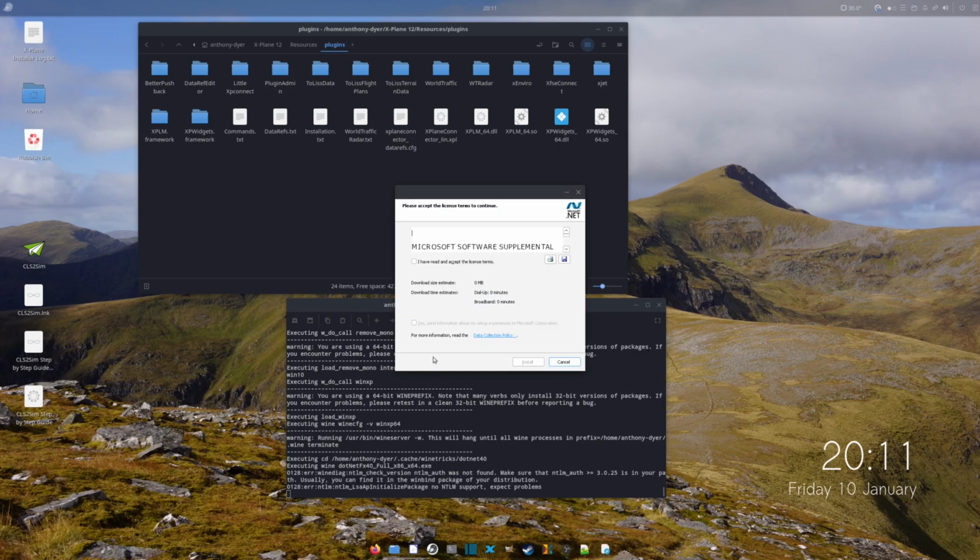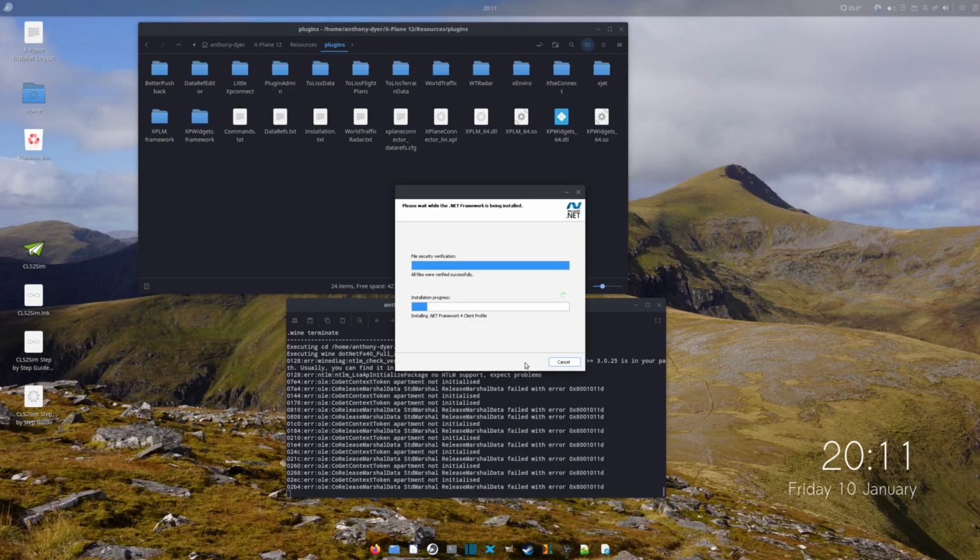So this is looking very promising. We'll just accept the license terms and install. I've done this attempt many different times. I've tried with .NET version 4.03. I've tried with .NET version 4.5, and in both instances it did not work. I found it did, however, work with version 4.8. So that's what we are going to try and do just now.